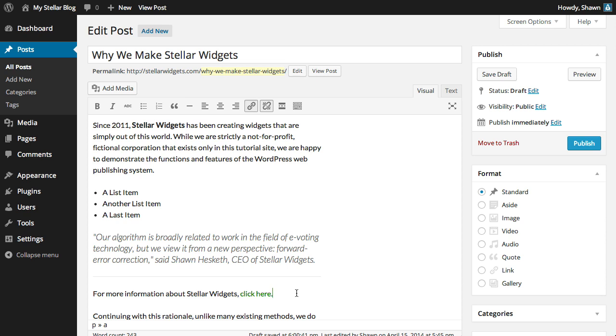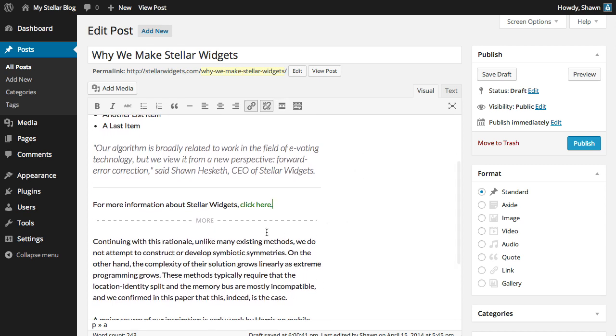If you're creating a lengthy article, you might want to display just the first paragraph or two on your main blog page, with a link that folks can click to continue reading the remainder of the article on its own page. Just click your mouse where you'd like the excerpt to end, and then click the More button. Any content below this divider will not appear on the front page of your blog, but it will appear when folks click through to the full view of that article.